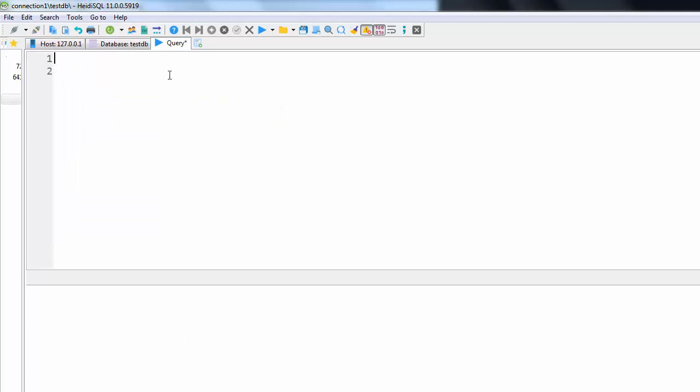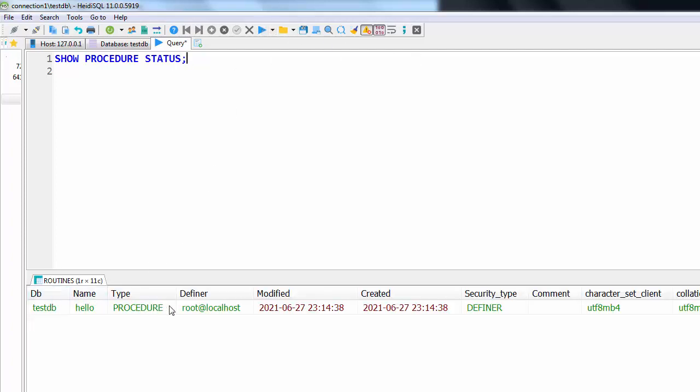To make sure that the procedure is created, we will simply use the show procedure status statement. If I press the run button, it will show all the procedures that are created in this particular database. Inside testDB we have only one procedure and it is named hello. So you can use show procedure status to make sure that the procedure is created in the database.